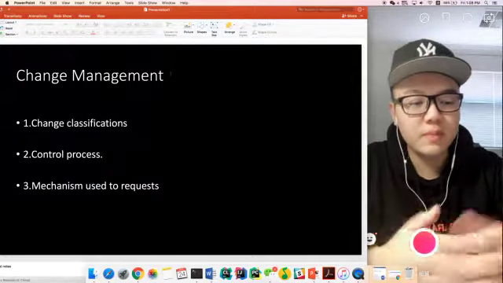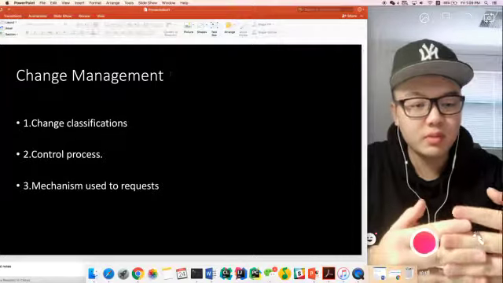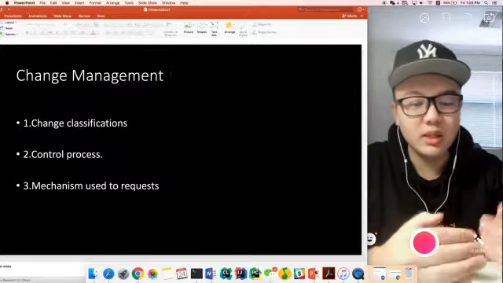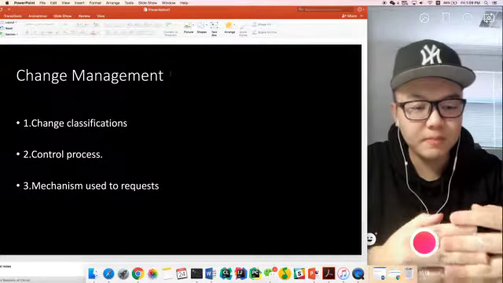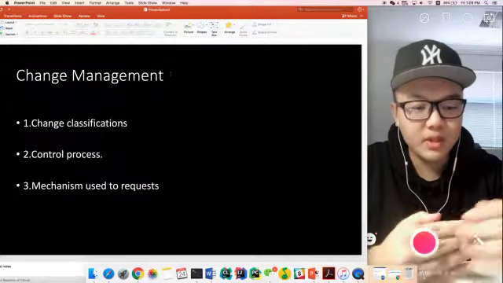For the controlled process, we plan to use the change request form to ask for permission to change. The change requester will take responsibility for that and define whether the change is ended.